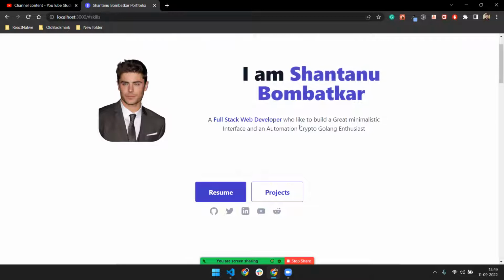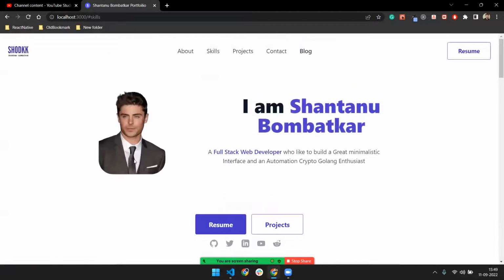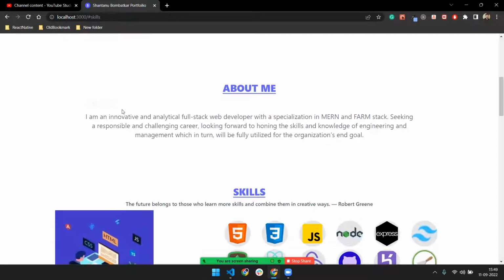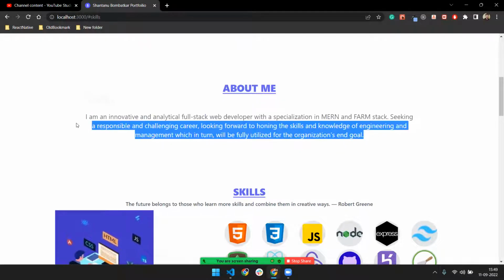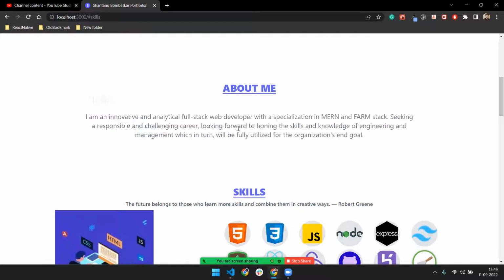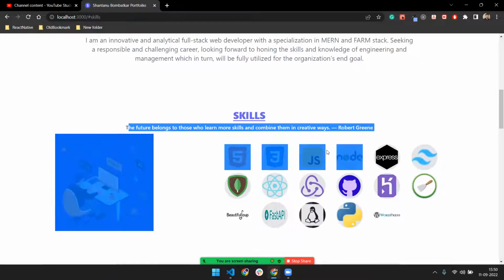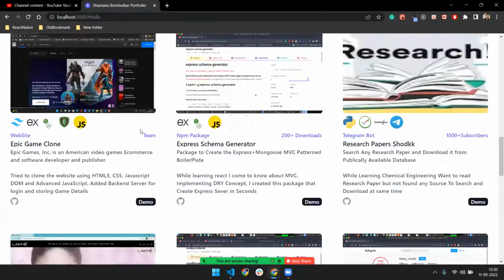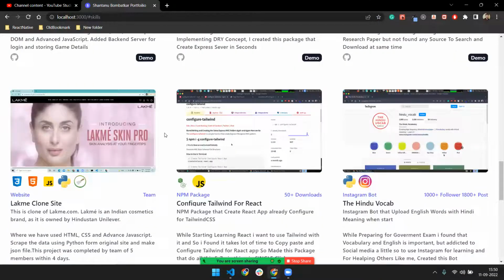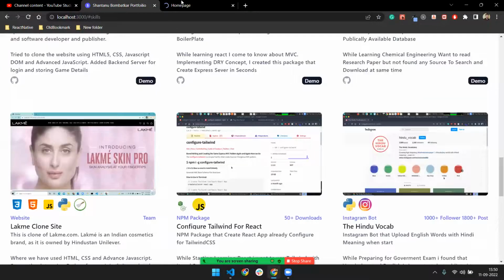If you are a full stack developer, then you can say full stack developer who likes to build great minimalistic interfaces and automation with Golang. Resume, projects, whatever you want to add, just add it. And your professional DP. You can give a short description about yourself and some skills, whatever you want to add. And next is whatever you have done in projects. Please add this, that makes your portfolio look awesome.